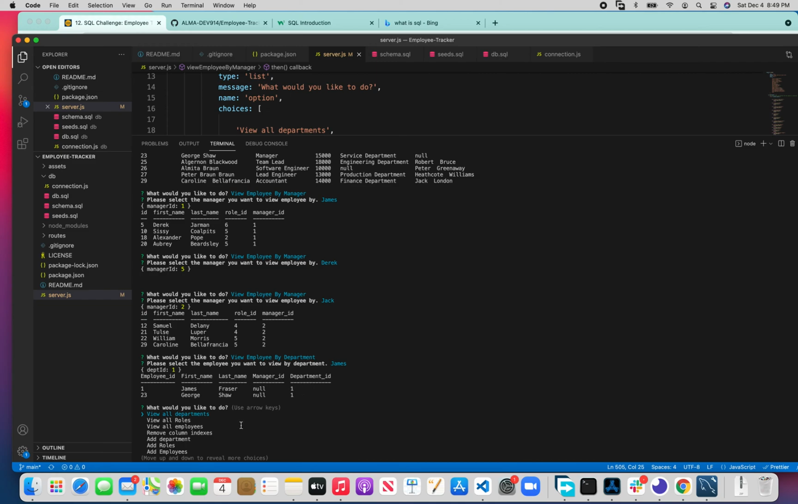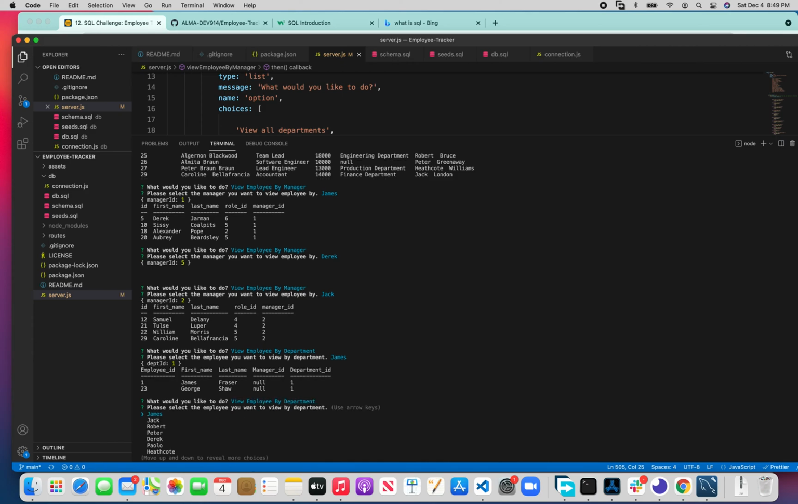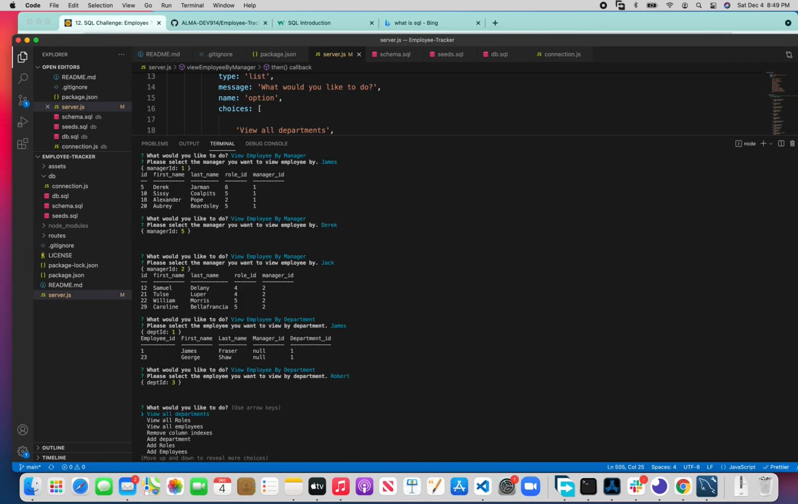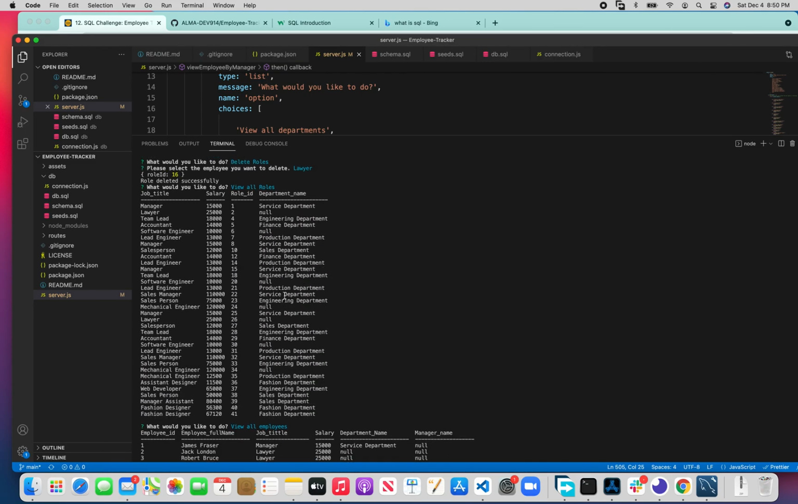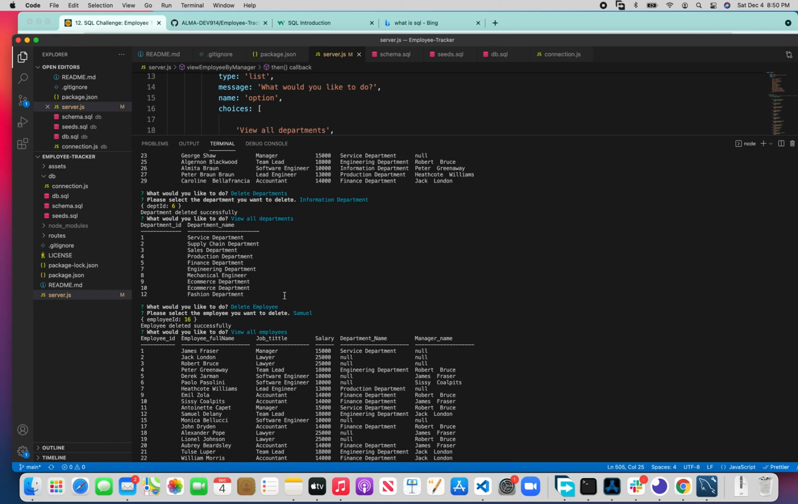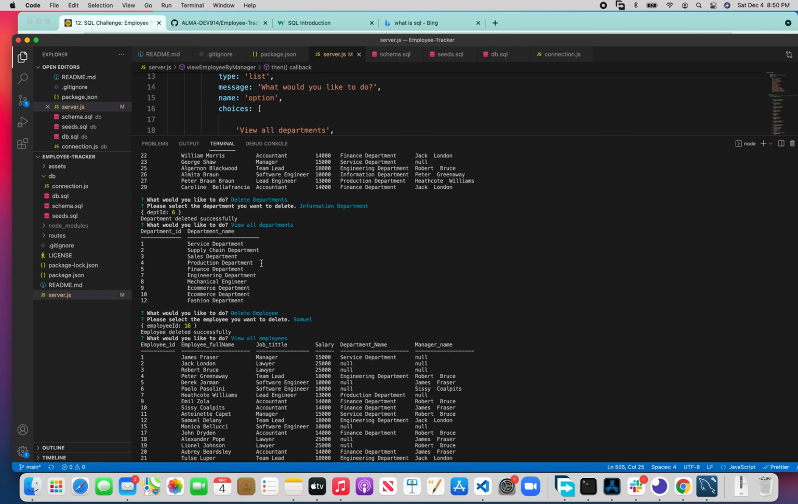And let's try another. Let's say Robert. So Robert is working in department 3. And department 3, what is its ID? Sales department. Okay.